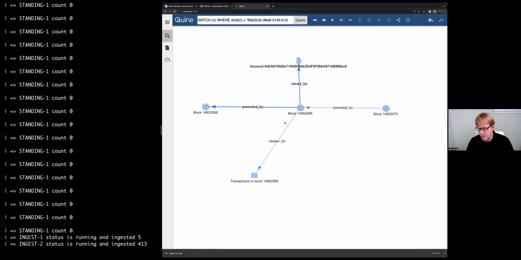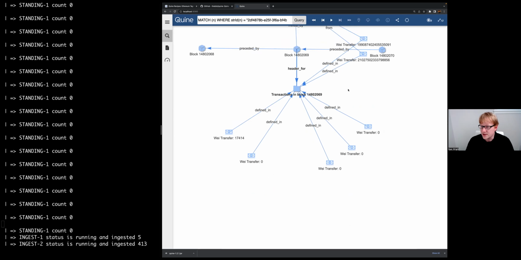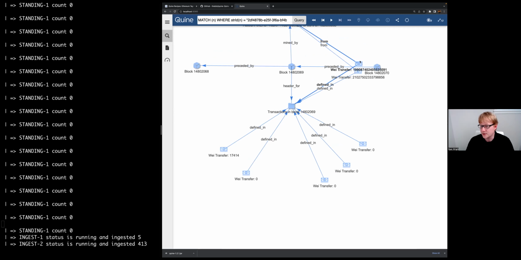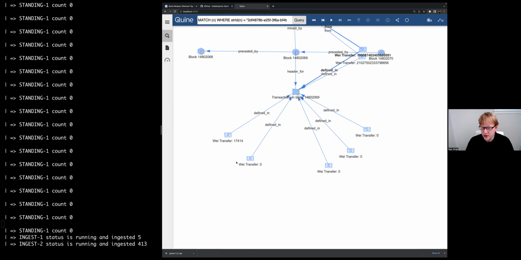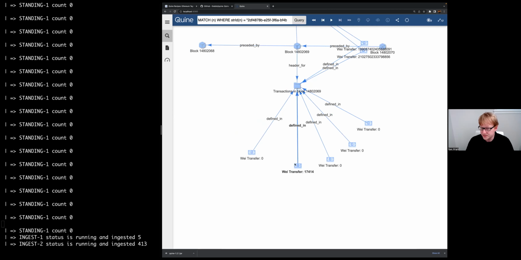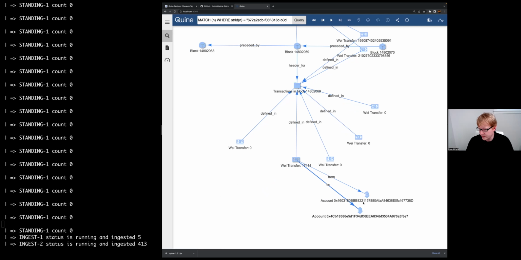That's the account that mined this block. Down here is a collection of transactions that are in that block. So this had a handful of transactions, including some of them from the same account that mined the block. But if we go look at one of these transactions, you can see it's moving Ethereum measured in Wei from this account to that account.